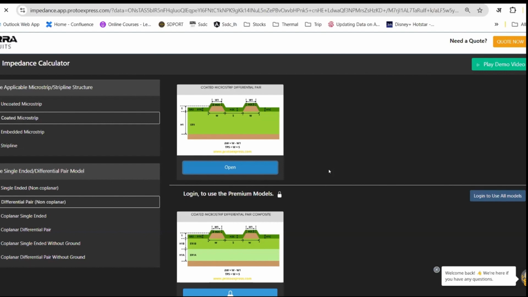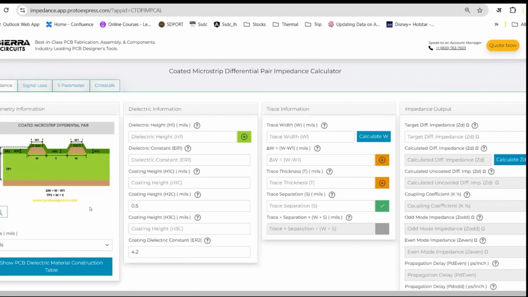We also have different unit systems available for the tool in the form of a drop-down. Here we go, this is the unit system. Let's go with mils for now and start entering the input parameters. Dielectric height of 3.348, for example. Let's go with 3.63 as the dielectric constant. A coating height of 1.5 mils. Coating height H2C is 0.5 here as a default value, but you can change it if you wish. Then we have a coating height H3C. Let's go with 1.5 again.